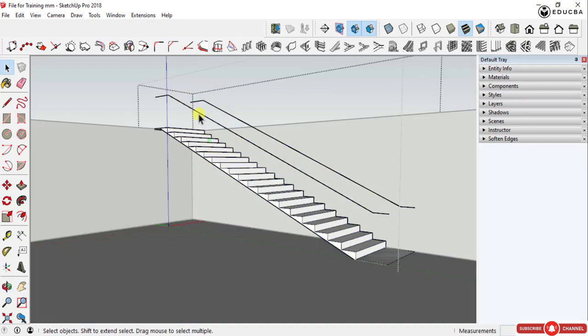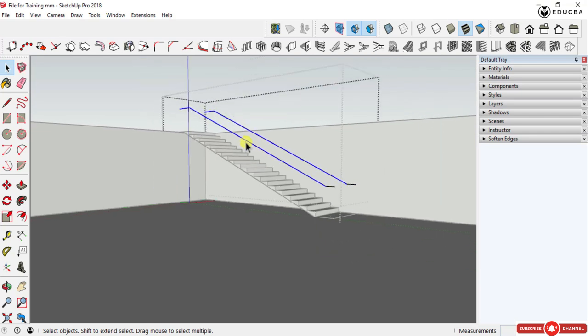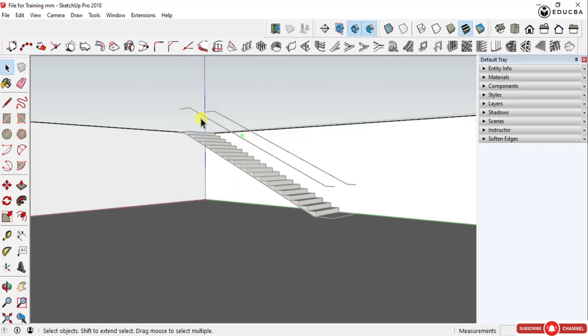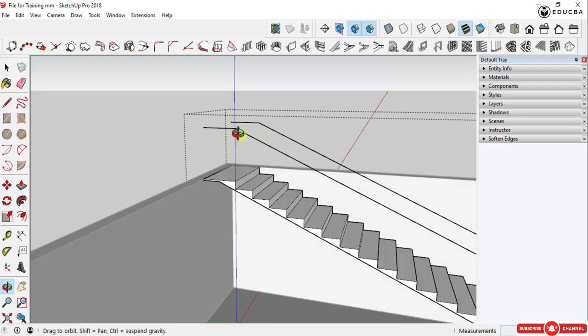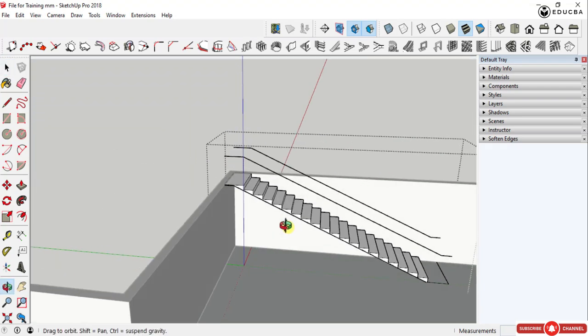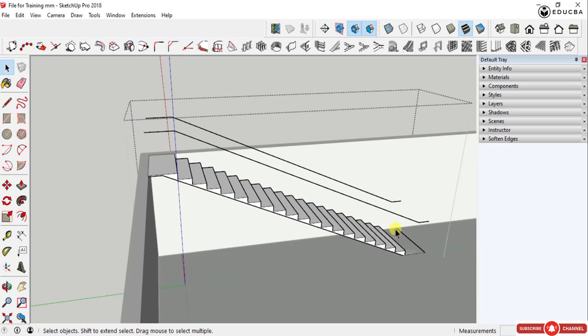When you enter the group, you will see there are these guidelines of the handrails which are made in another group, the second group, in the group already. This can be used to protrude, or by the use of the follow me command, to make any kind of handrail that you require.